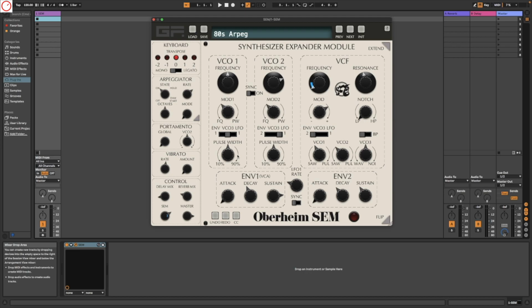As I said, you can mix the waveforms here in the VCF section, so there is also a built-in mixer. Then we get our very classic VCF with frequency and resonance control. It doesn't really self-oscillate, which is something the Oberheim SEM is known for. You can also modulate the frequency with envelope 2, with VCO3 and LFO1.